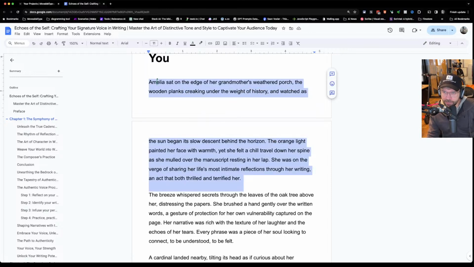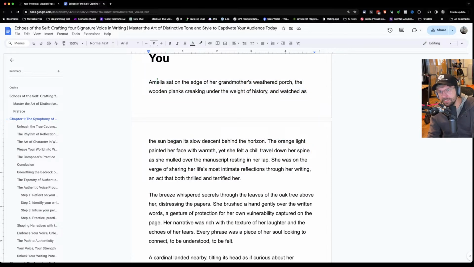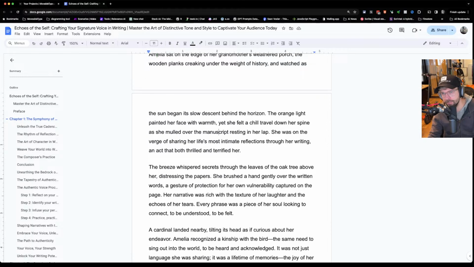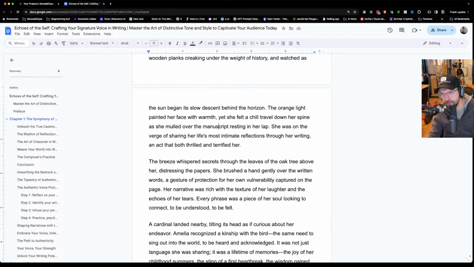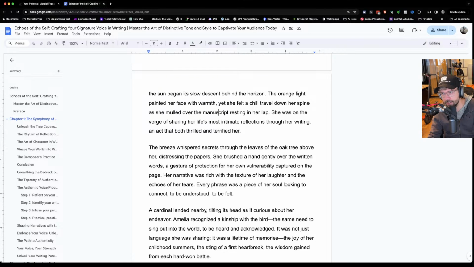It can be a little flowy sometimes. It looks like, let's see, "Amelia sat down at the edge of her grandmother's weathered porch, the wooden planks creaking under the weight of history as she watched the sun begin its slow descent on the horizon. The orange light painted her face with warmth, yet she felt a chill down her spine as she mulled over the manuscript resting in her lap." Setting the stage here, she was on the verge of sharing her life's most intimate reflections through her writing, an act that both thrilled and terrified her.